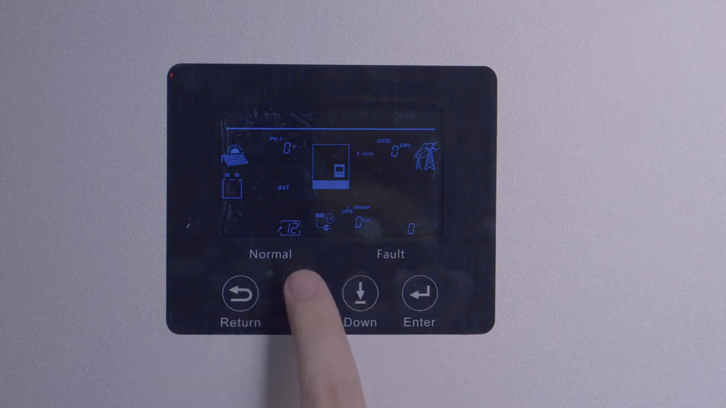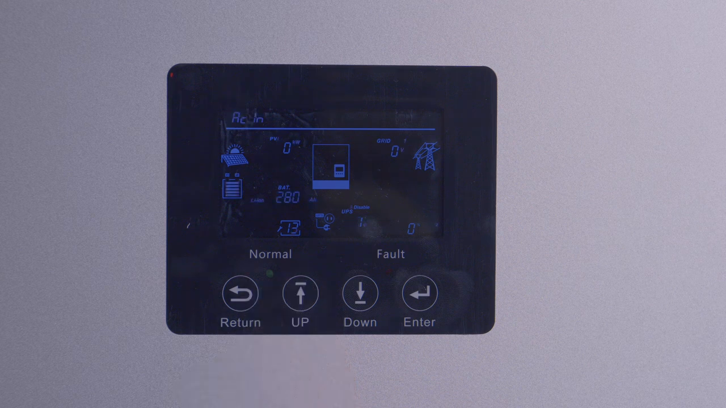Setting 13 is for AC voltage range with APL for a lenient voltage window and UPS for a tight voltage window.